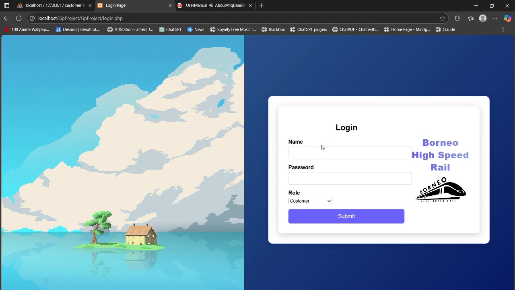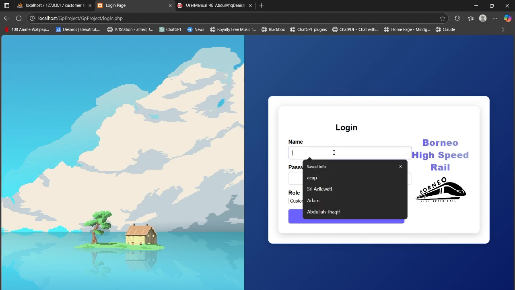Now, we don't have a sign up page because this customer feedback management system is an extension of the previous semester project, which is the Borneo High Speed Rail actual main website. So this is an extension of the main website. Obviously we already have the database of our customers, so they only need to log in.